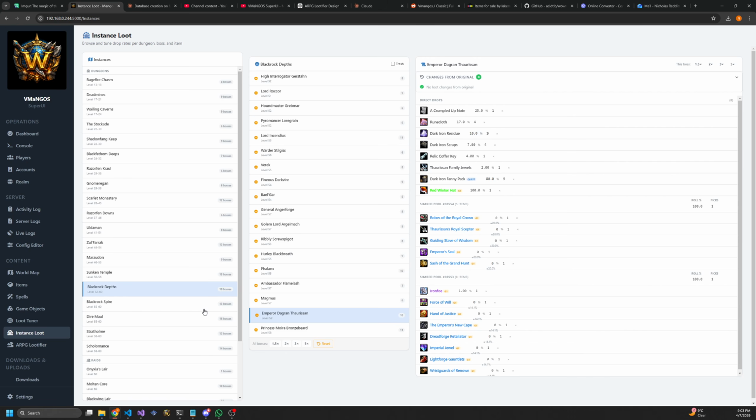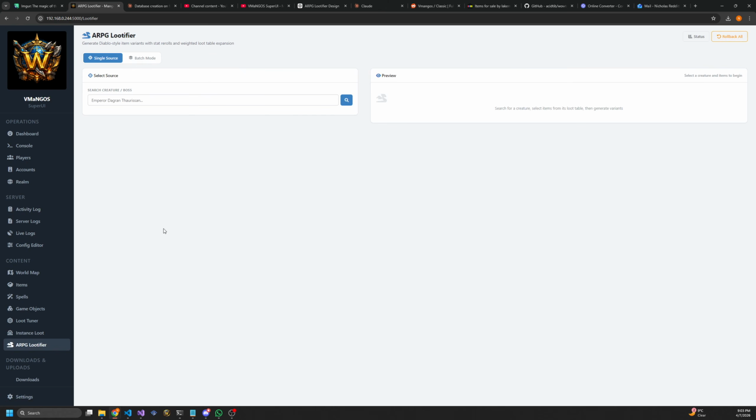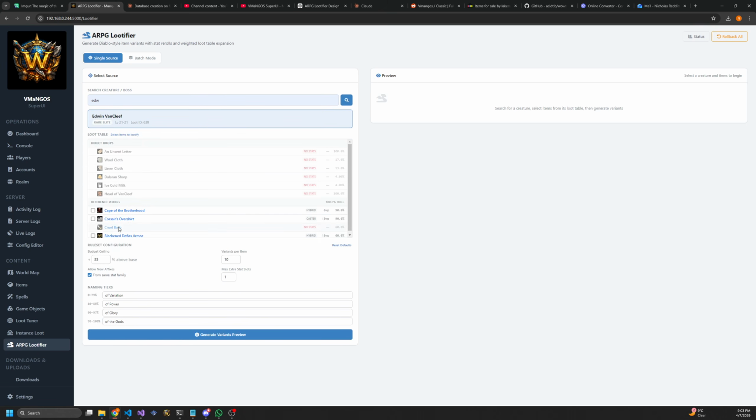The ARPG lootifier, again, this entire web UI was for me so that as a solo player, I could rapidly change things and enjoy ultimately vanilla WoW, but with some gameplay loop changes. You can either do a single source like Edwin Van Cleef, let's say. I can choose his items.